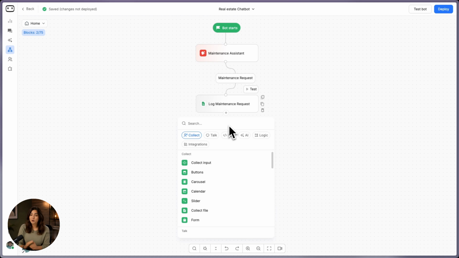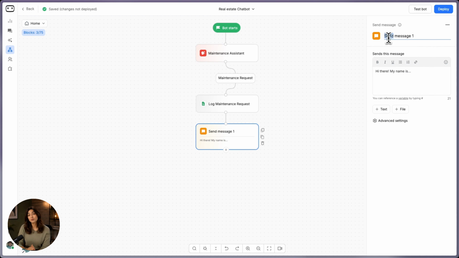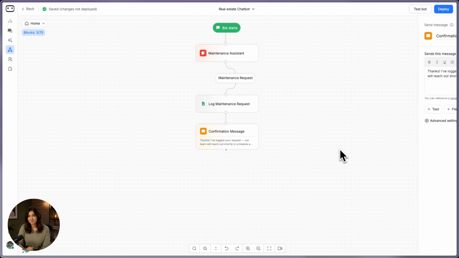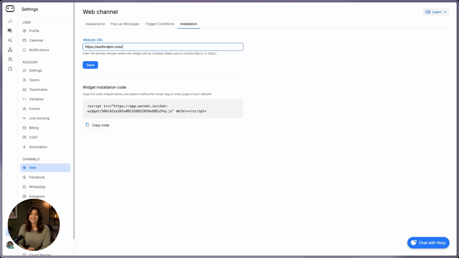Add a message block renamed Confirmation. "Thanks, I've logged your request. Our team will reach out shortly to schedule a repair." That's the whole flow. It ends automatically after this sends. For deployment, go to Settings, then Channels, and grab your embed snippet for web, same as any site.